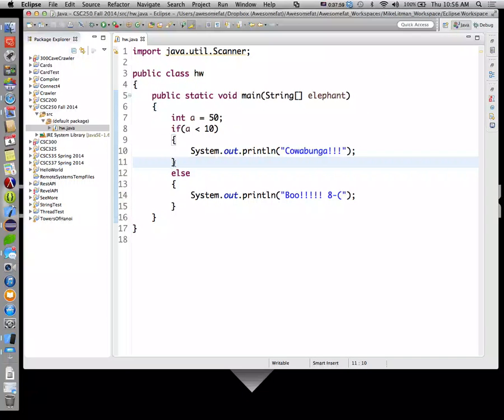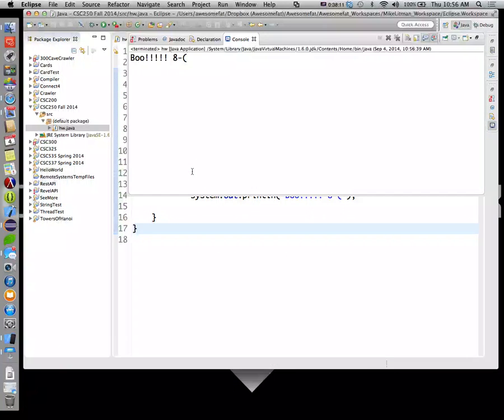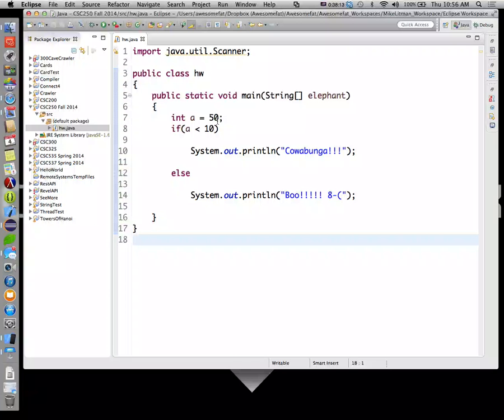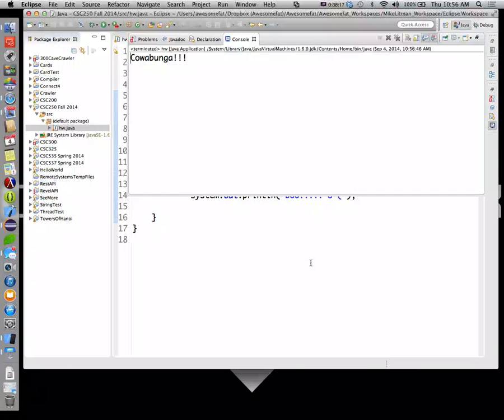So I can remove all these curly braces here. I'm going to leave the spacing kind of creepy for right now. We'll fix it up here in a second. And we will have the exact same output for this program. There's boo when it was 50. And there's cowabunga when it was 5. Exact same output.